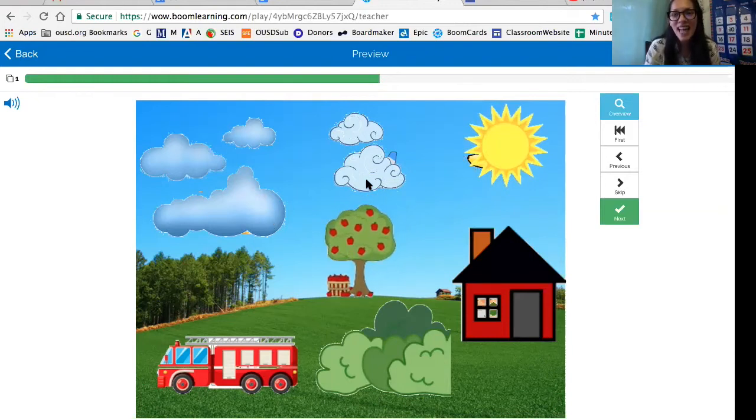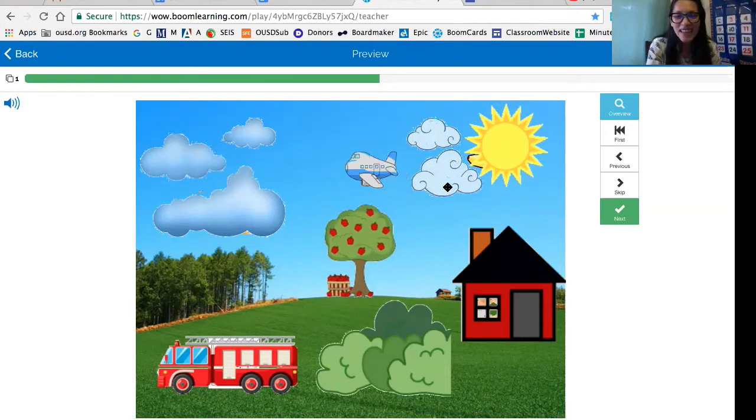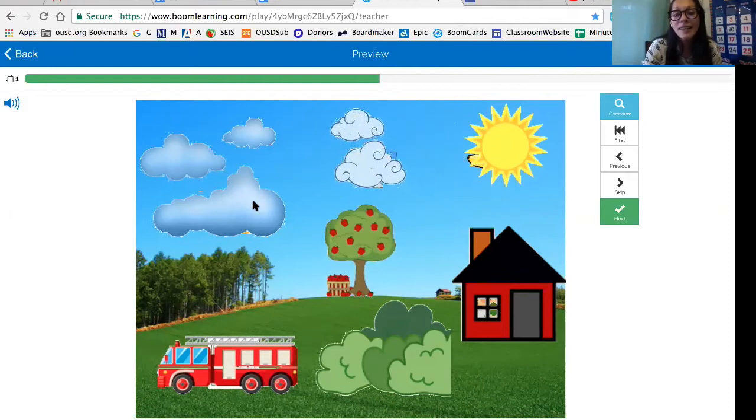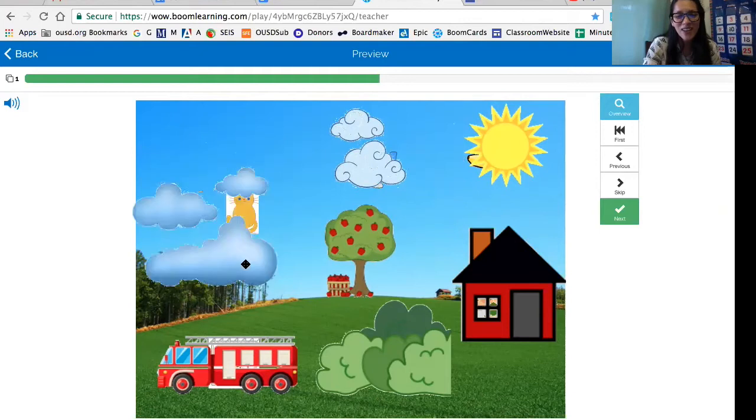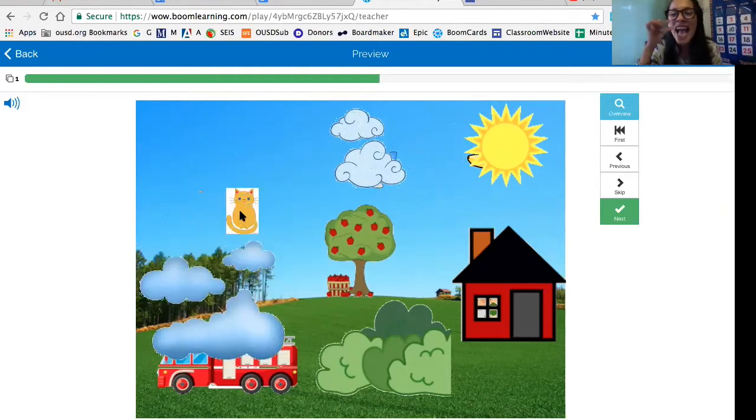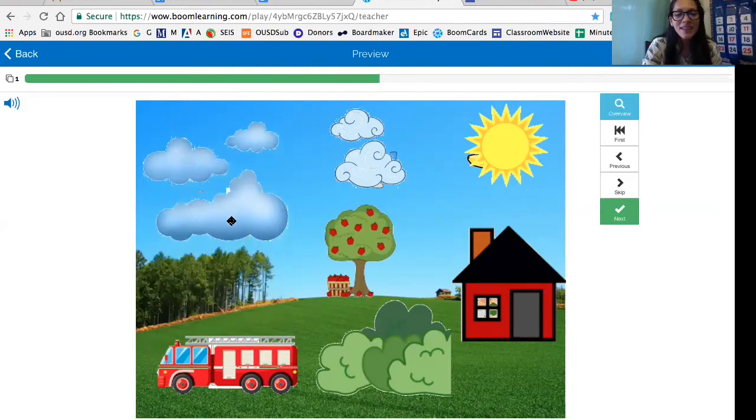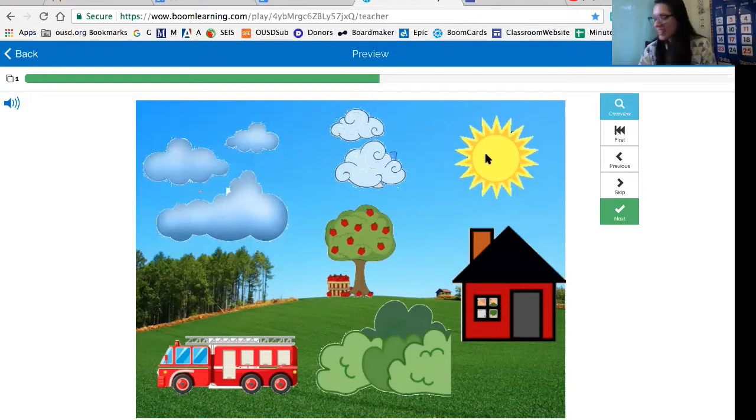What's behind the clouds? Ready, set, go. And airplane. Woo! Goodbye, airplane. What's behind these clouds? Those are different clouds. I see a cat. Meow. I see a cat. Goodbye, cat. Let's hide you behind the clouds. That was a lot of fun. I'm going to make sure I can cover the banana all the way. And now we are all done.